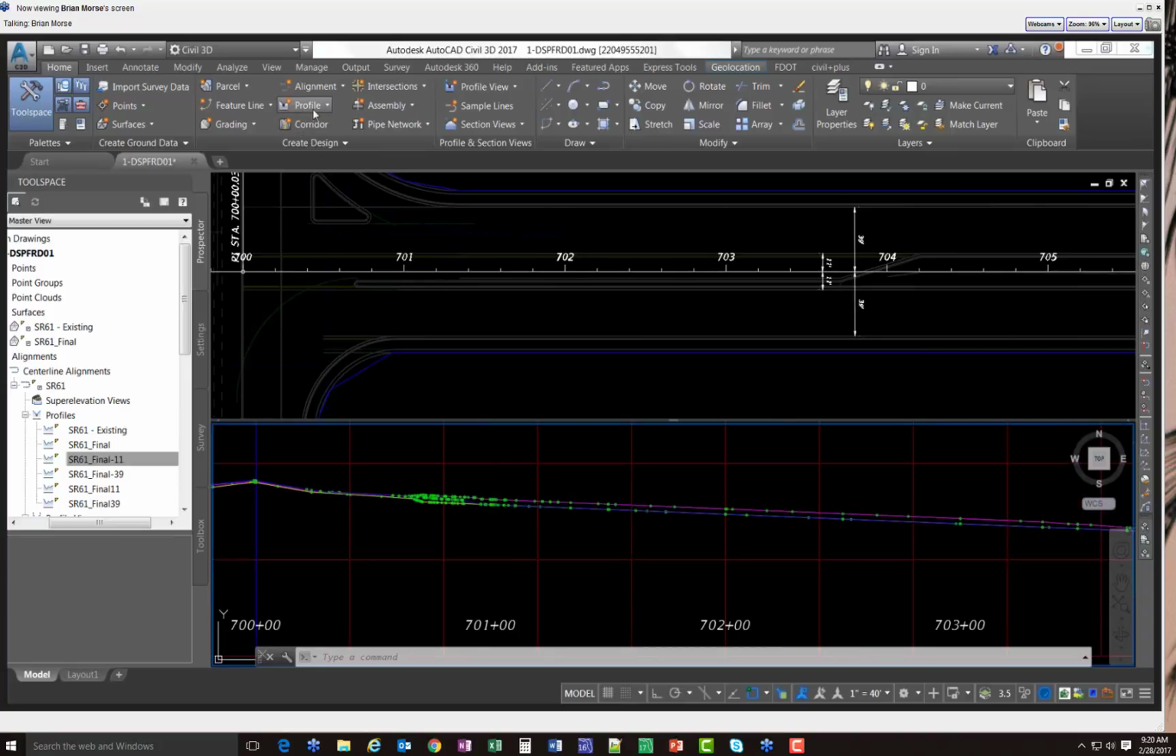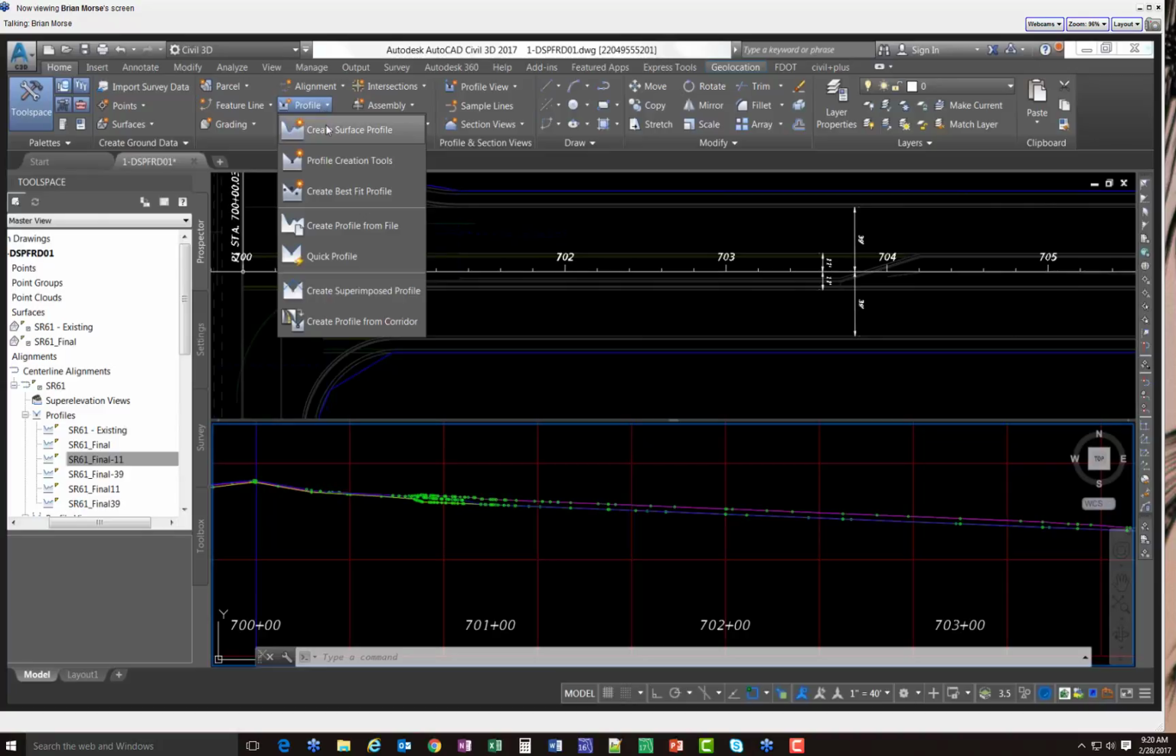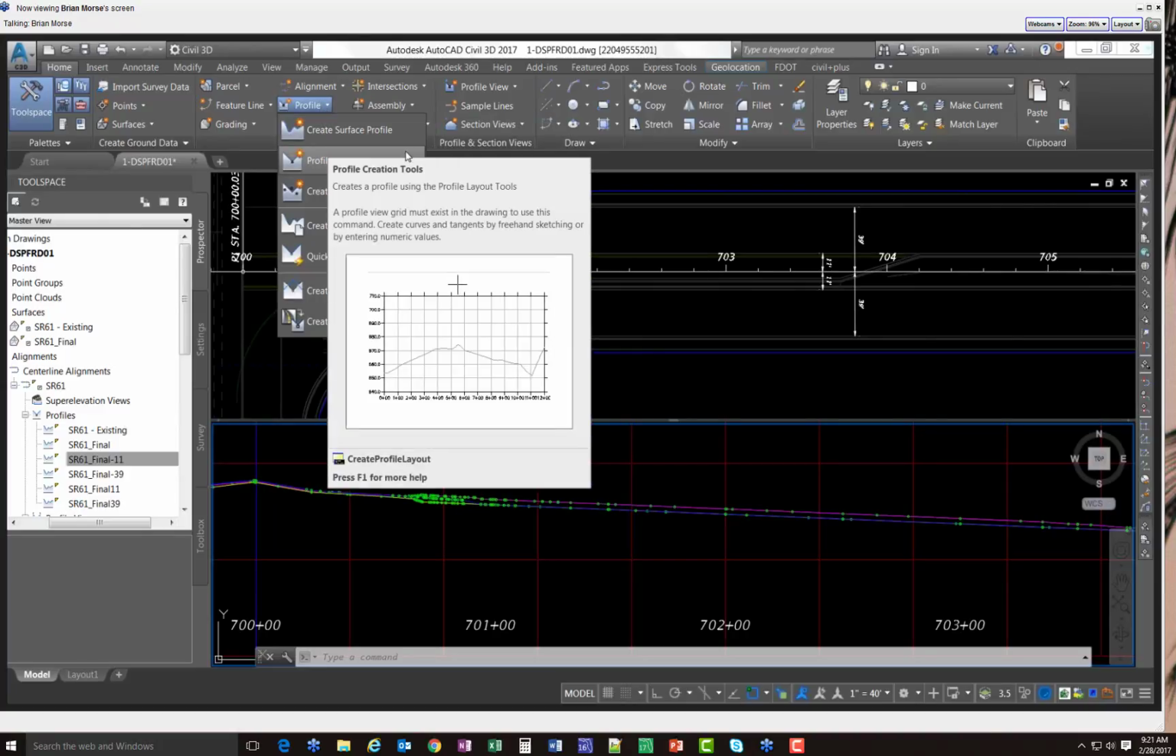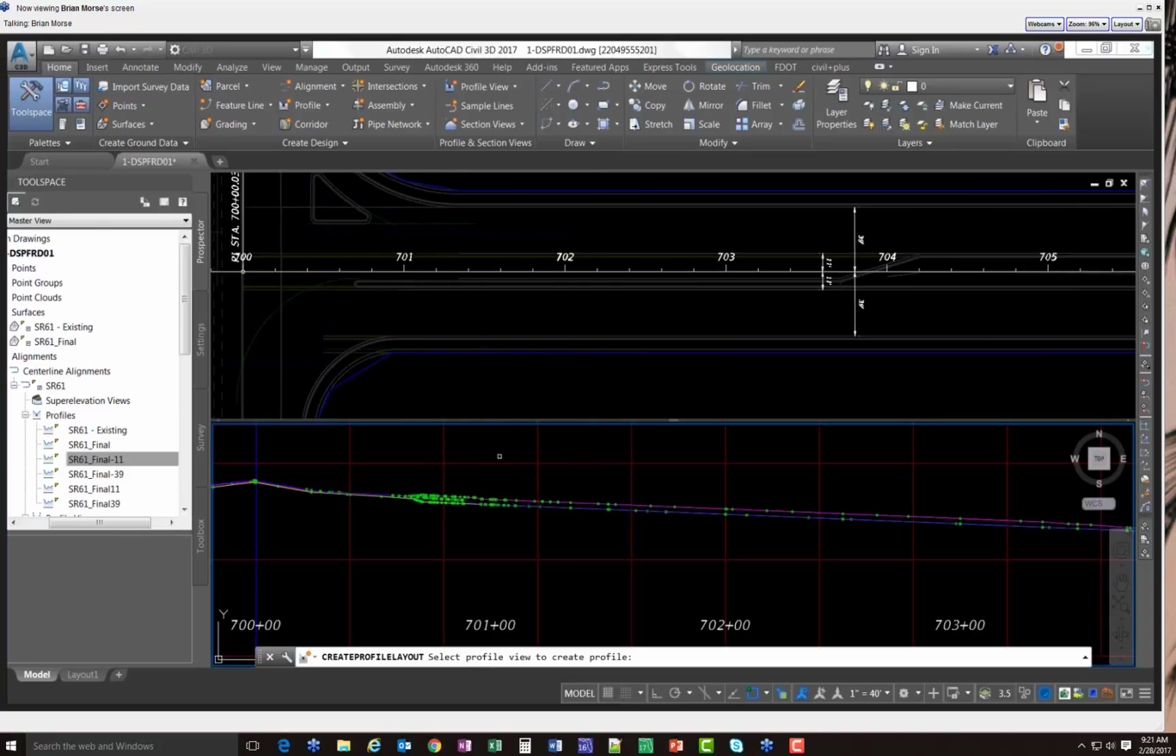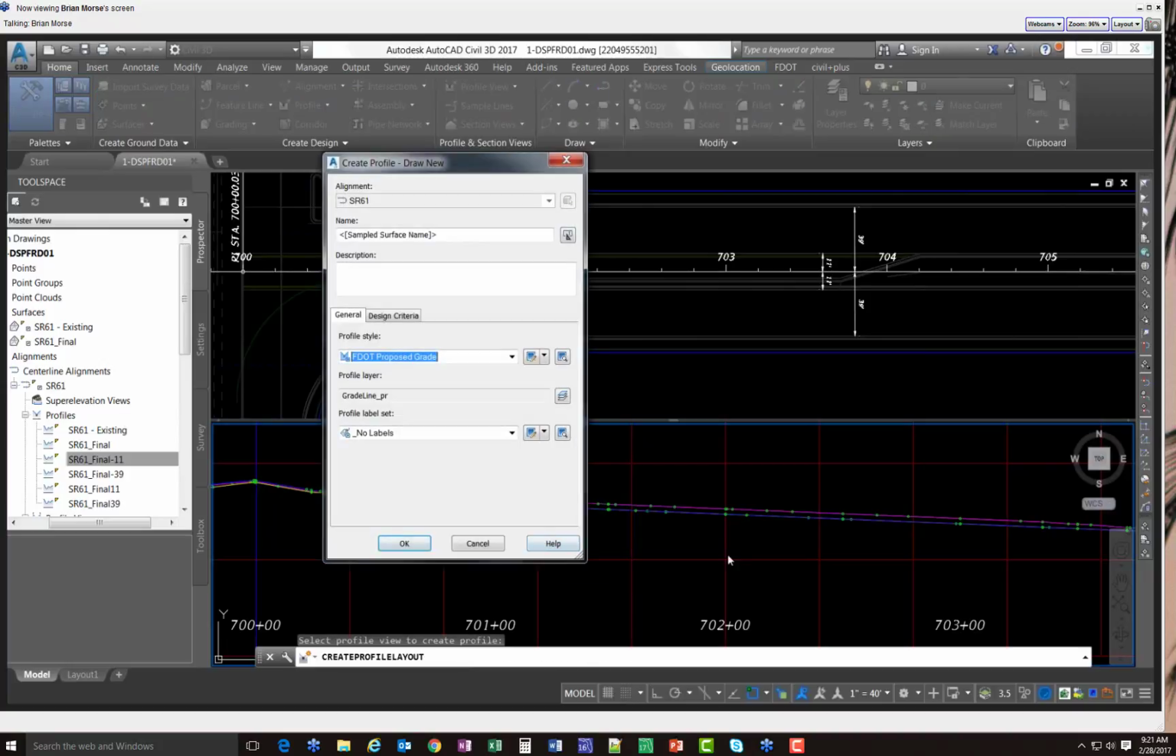So let's start off by going to the profile commands here. We'll click on the profile creation tools, and then it asks us to pick a profile view, so we're going to pick on the grid line here. Also, with this profile view, I shut off the minor grid lines, so you just have the major grids. Yes, sir, major grids, reporting for duty.